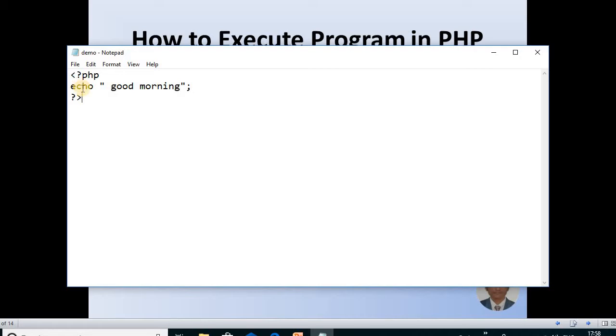For example, good morning. Here the echo statement is used to display a message on the screen. We can use this statement to display results also. For example, the contents of a variable or any result we can display using the echo statement. Now, like that, we can create the program in PHP script.